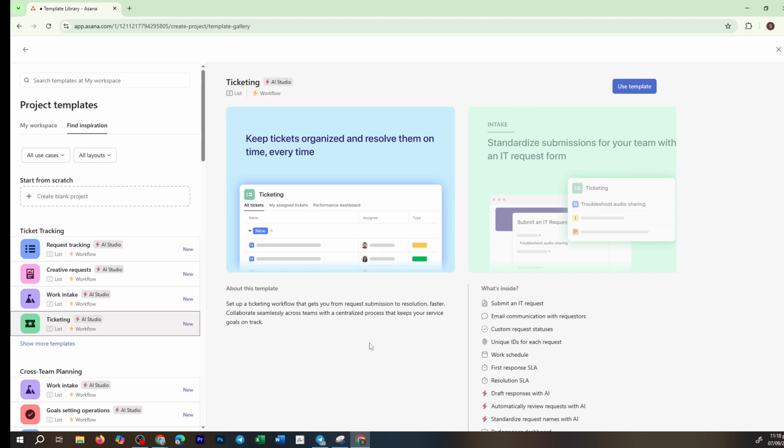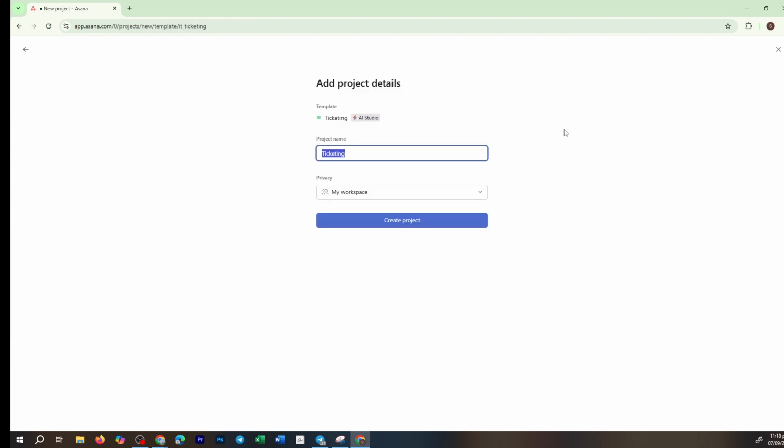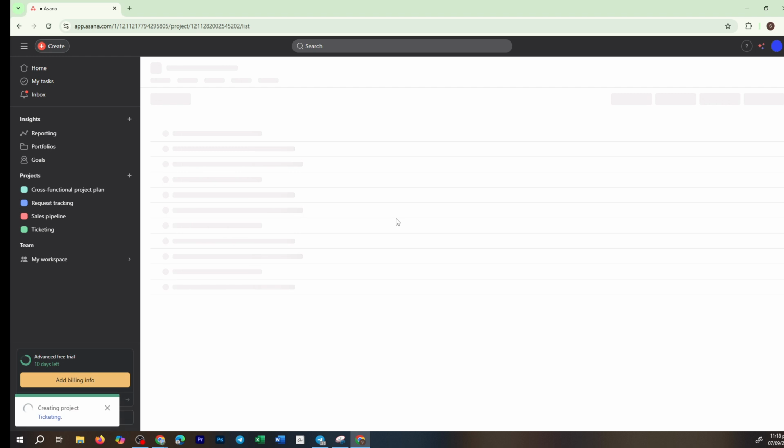Once you're satisfied with what you see, click Use Template to apply it to your project. Asana will then work its magic, populating your workspace with preset tasks, categories, and an outlined framework that suits your needs. With everything in place, the final step is to click Create Project to confirm everything. At this moment, your ticketing system is live and ready in your project view. Now you're free to start adjusting and customizing tasks and categories to align perfectly with your specific workflow.